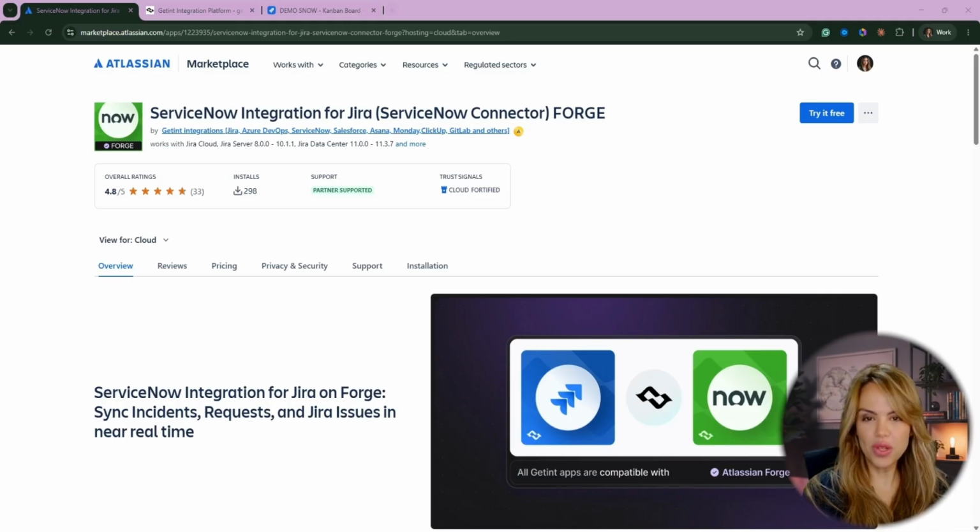What I'm going to show you is a live sync between Jira issues and ServiceNow incidents. Status, comments, attachments, and fields flow in both ways.